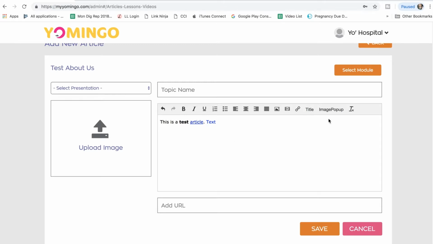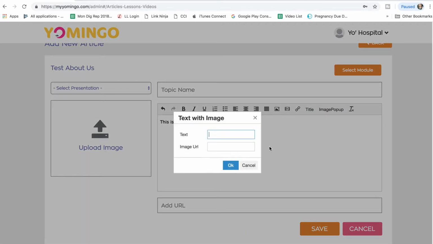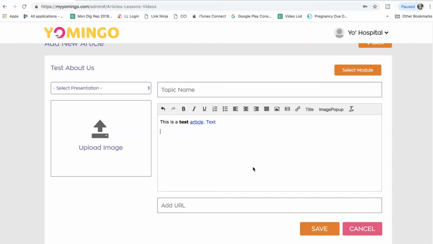And then this next one here is image pop-up. So it works much the same as the text pop-up, except instead of hovering over and having text pop up, when the user hovers over it, it will pop up an image instead. So for this one, I'm just going to type in text. And again, you will need some kind of a URL for that image, and that is what you would put into this space right here, this bottom one that says image URL. And then once you say OK, it'll write out the word text, whatever you just typed in there, and then when the user hovers over that, it'll pop up that image for them.